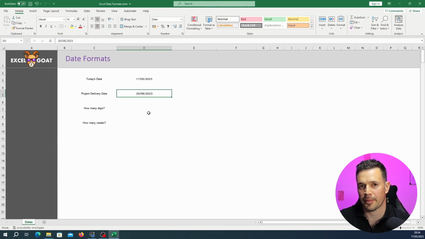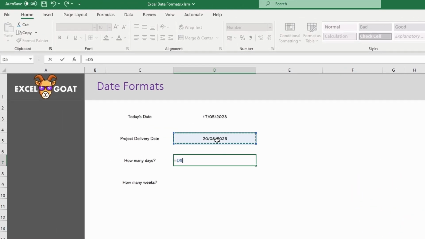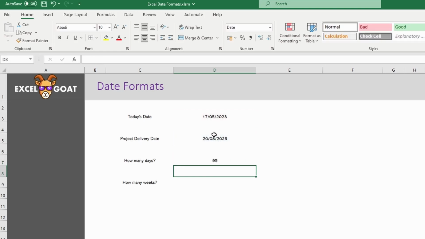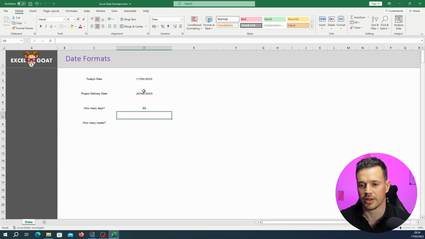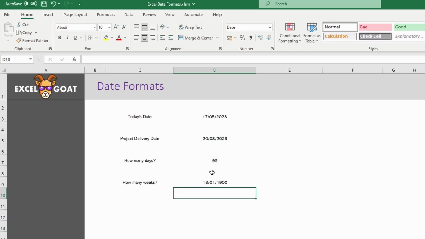Now, if we want to know how many days away that is, it's really simple. We do equals the date of the delivery minus today's date, hit enter. It's 95 days in the future. If we want to know how many weeks that is, it's simply a case of dividing that 95 by 7. Oh, you can see it's gone into a date format, so we just need to change that to number. So it's 13.5 weeks away.